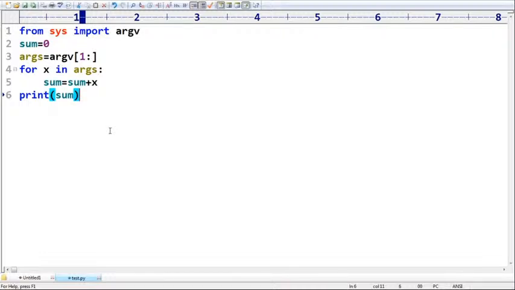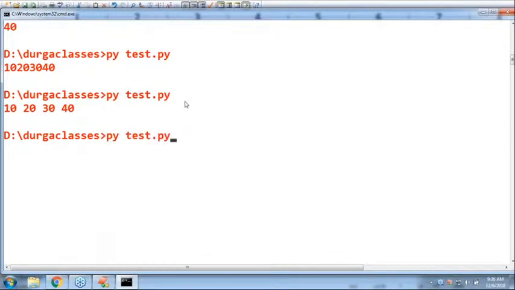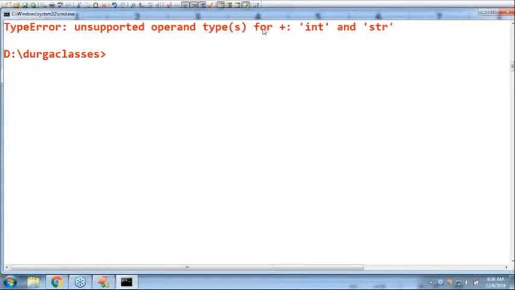Remember that it is not going to fulfill our requirement. I'm sure it won't, because whatever arguments you pass from the command prompt are available in string form only. Compulsorily we need to typecast them into int type. Now just observe 10, 20, 30. Immediately we are going to get an error, because you can't use the plus operator between string and int.